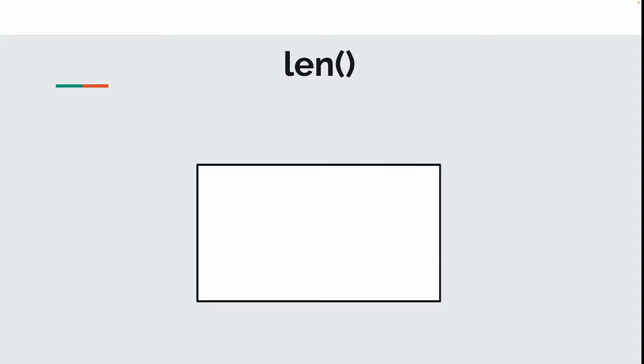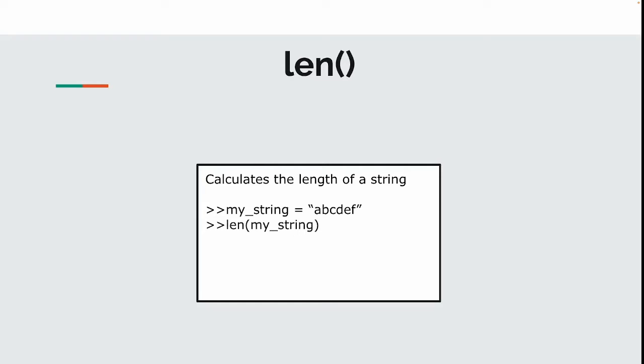Another useful operation is the len operation. It calculates the length of a string. So we have my string A, B, C, D, E, F, and when we pass it in, the length would evaluate to 6. The length of an empty string would be 0.